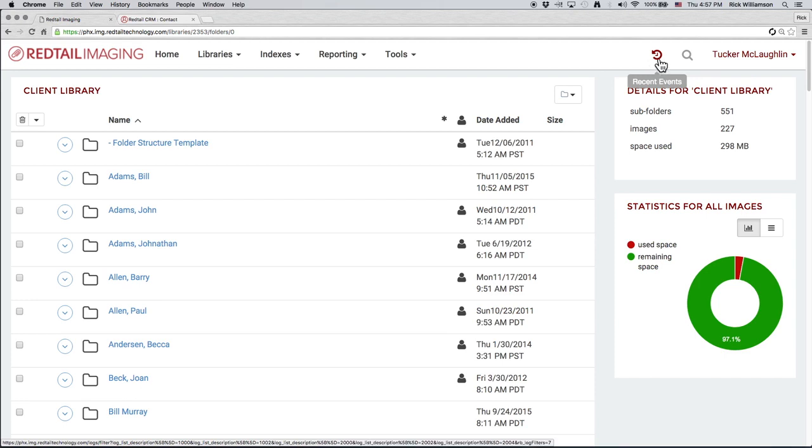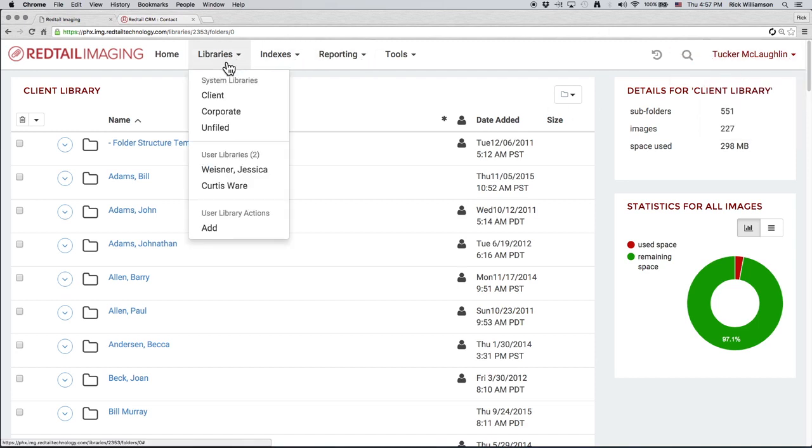Over on the right-hand side, we see that we have a little clock icon for us to see recent events. We also have a magnifying glass to search your entire imaging database based on document names and dates and things of that nature. Clicking on your name up in the top right-hand corner is going to give you the option to log out. You'll see here that I have the ability to switch databases. Most users are not going to have that ability. That ability is really only used by virtual assistants and people who have the same Redtail username shared across multiple databases.